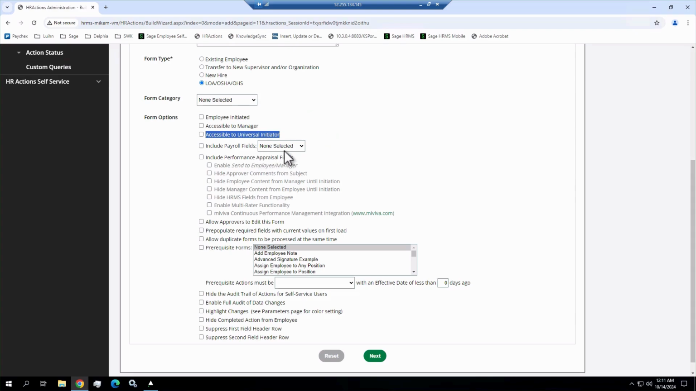Include payroll fields. If we want to be able to update maybe some tax fields or anything like that, we can check that box and then choose which one we want, U.S. payroll, Canadian payroll, depending on the client needs. Include performance appraisal fields. This opens up a couple different tabs down the road where we actually create the questions and the scoring and all of that for a performance appraisal form. And we'll do a completely separate video segment on the performance appraisal process and how that works.